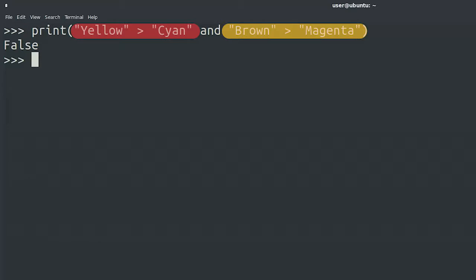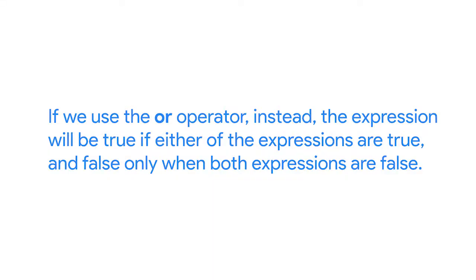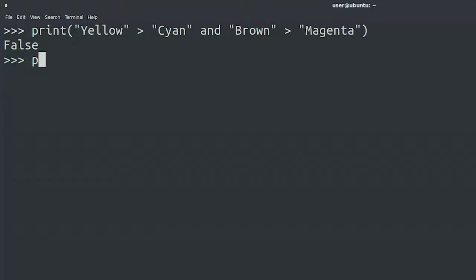If we use the or operator instead, the expression will be true if either of the expressions are true, and false only when both expressions are false. Let's try it out. 25 is definitely not bigger than 50, but 1 is different than 2. So in the end, the whole expression is true.